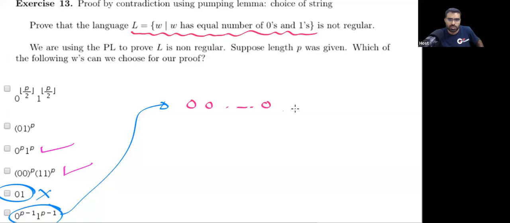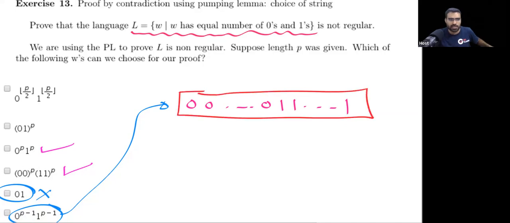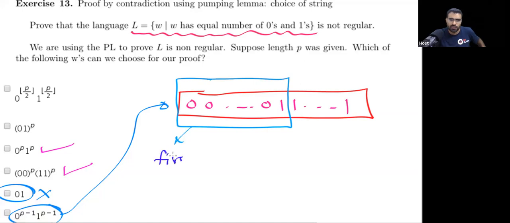So this is your 0 power p minus 1, 1 power p minus 1. This is your string. In this string, you tell me in which area you will find y. Remember, you will find y in the first p symbols. These are the initial first p symbols.